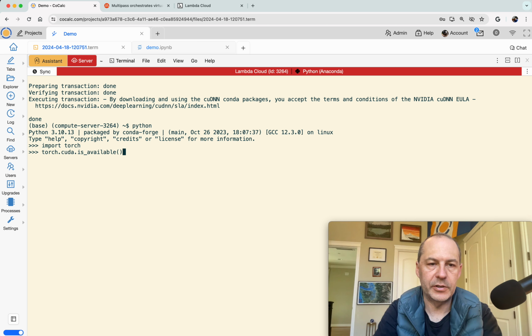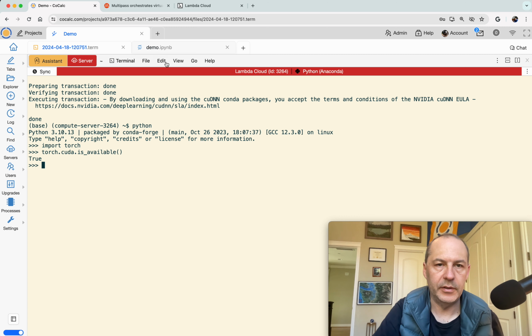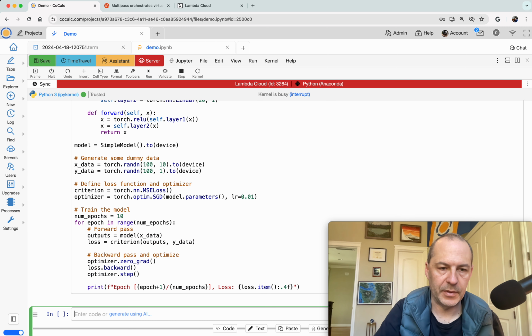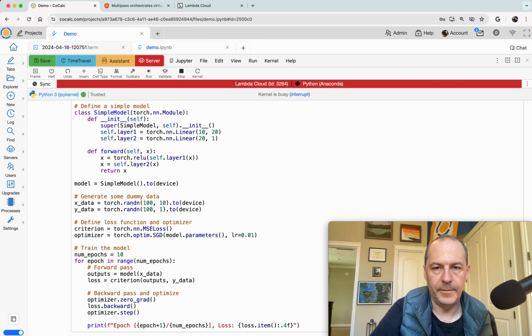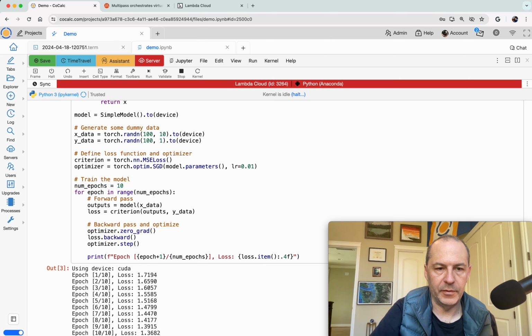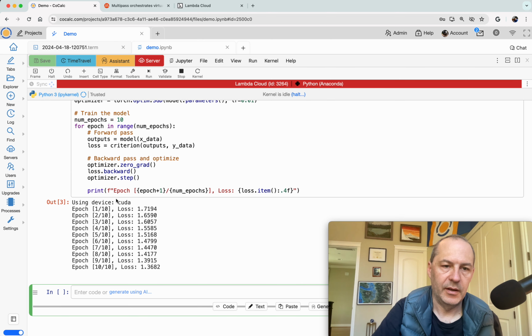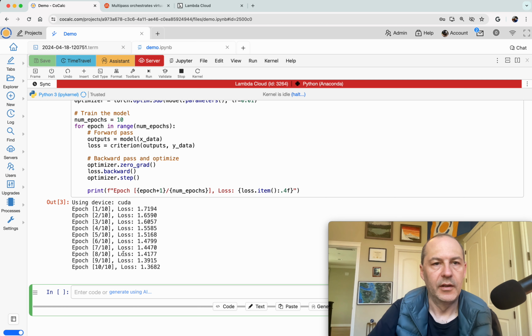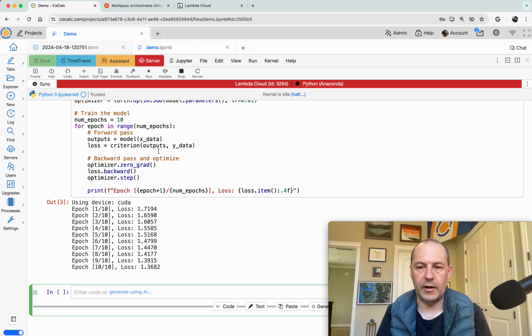torch.cuda.is_available. Let's make sure it knows about our GPU. Yes. All right, let's try running this example that popped out, and there it is. It noticed that there's a CUDA device, and then it ran the training. Excellent. So that illustrates using on-prem.